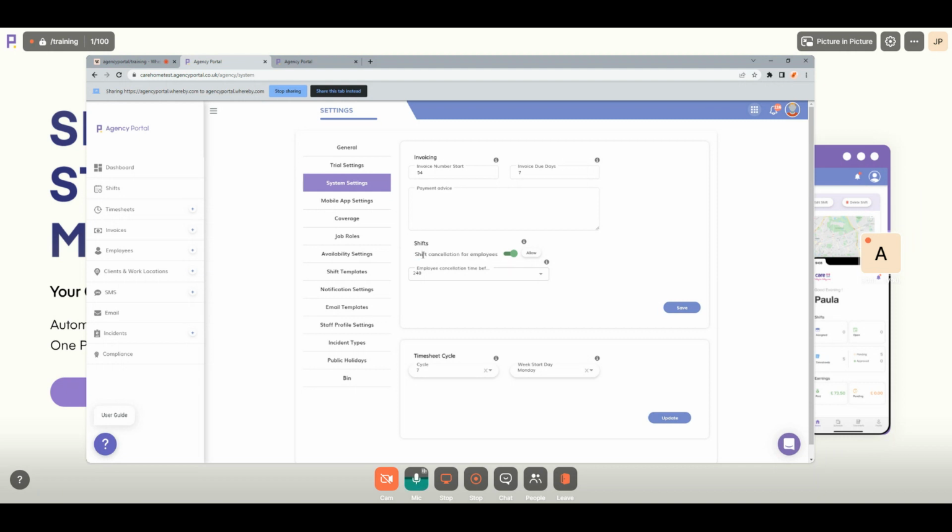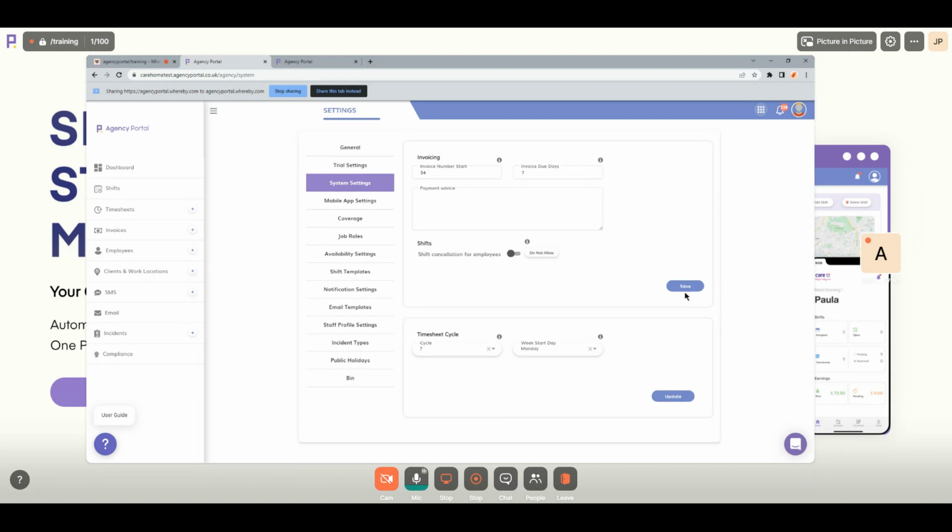So the best practice would be to disable this feature and then click save. That means your employees cannot cancel shifts using their phone. They have to call you and then you have to take them off the shift. That gives you full control of taking employees off your shifts.